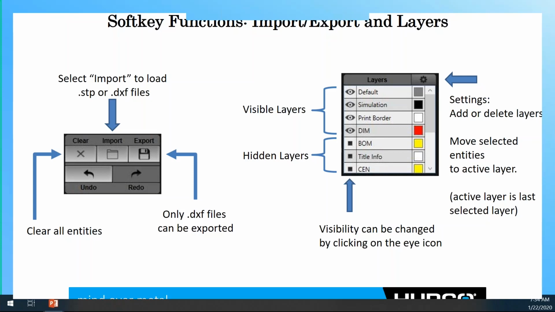The export key, like I said, we can export only 2D geometry or DXF files, wireframe geometry with the export key, and then undo and redo. I didn't add a caption because they should be pretty straightforward. If you click on the wrong thing, you can simply undo. If you go back too far, you can redo the last action that you performed.